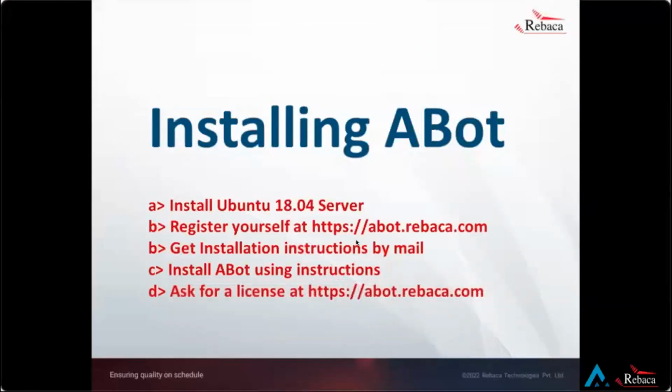The installation of ABot can happen using the following steps. First, the user needs to install Ubuntu server version 18.04. Then one needs to register oneself in the ABot Rebaca portal and then receive instructions by which the user is facilitated to install the ABot program. Once done, the user must ask for an ABot license in the same customer portal.